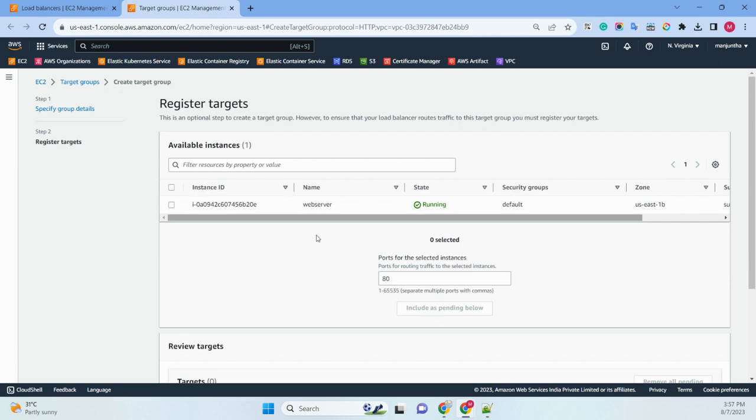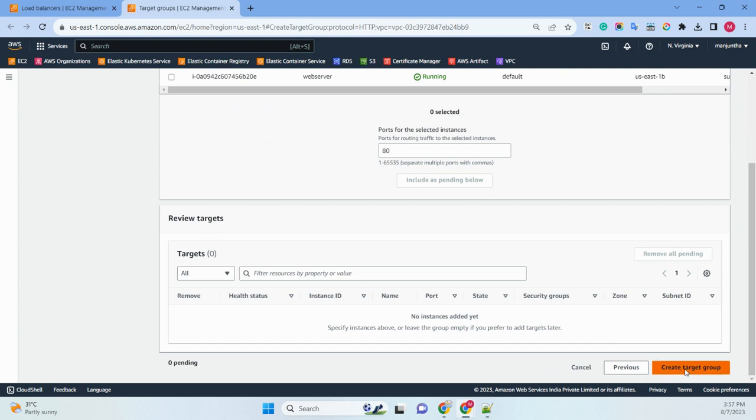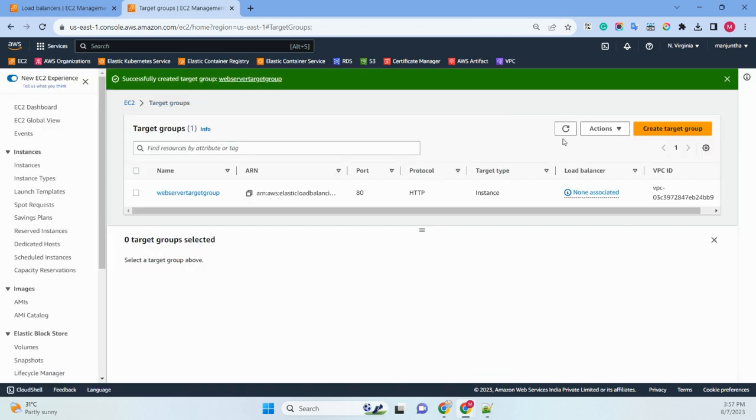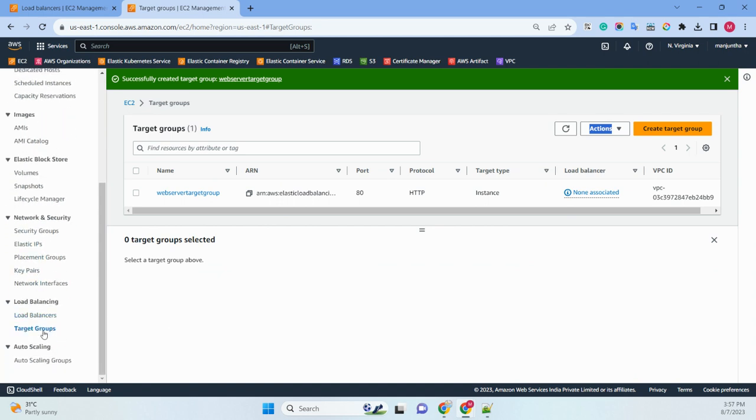Right now I will not include any instance. Let me do it later. First we'll create the load balancer. So the load balancer is created. Let me come to the target group.